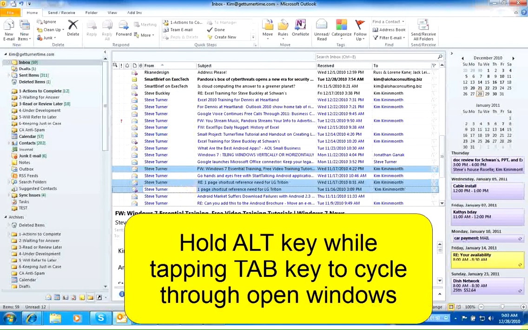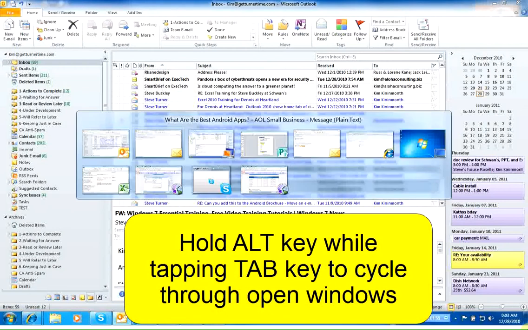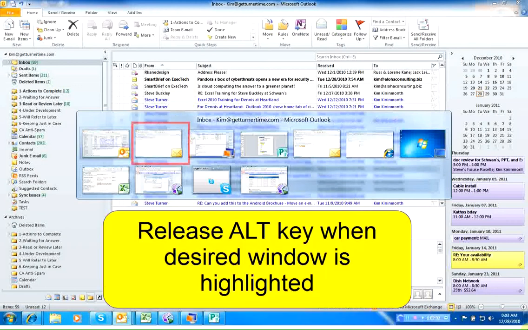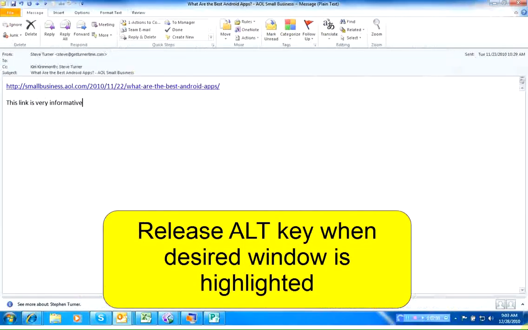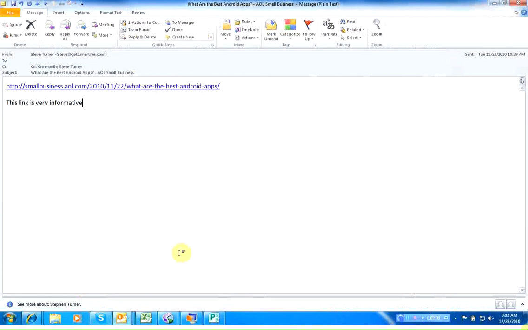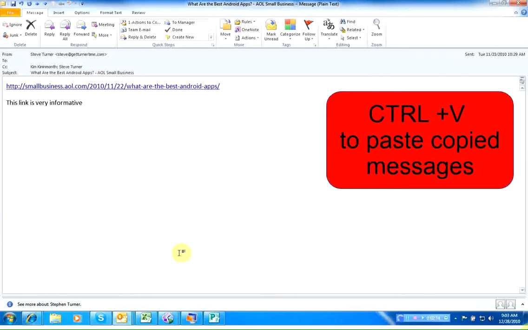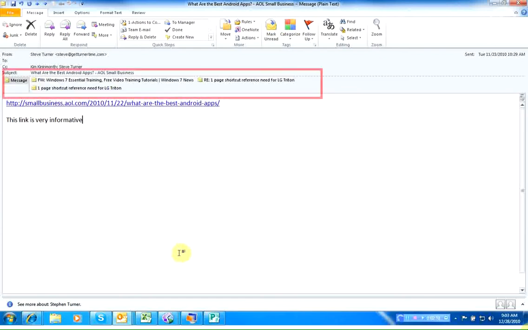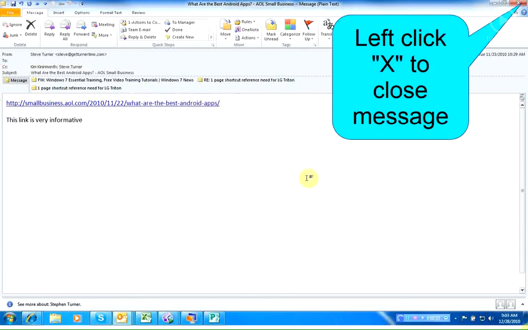Now I can use my Alt Tab feature and go back into my original message that I am editing, and all I'm doing is holding down the Alt key while hitting the Tab key, and wherever I release, it will open up that window. So now I've opened up the original message that I was editing, and I want to add those two messages. I need to use the shortcut again, which is going to be Control V for paste, and now you can see that the messages I copied from my inbox have now been added to this particular message.